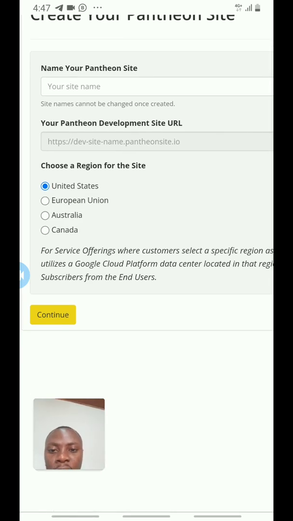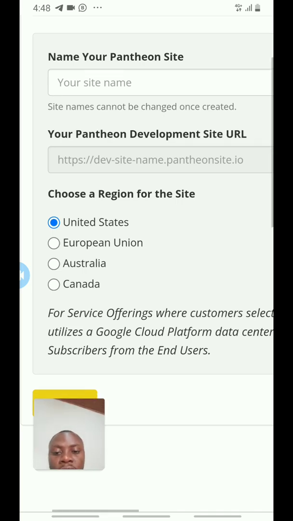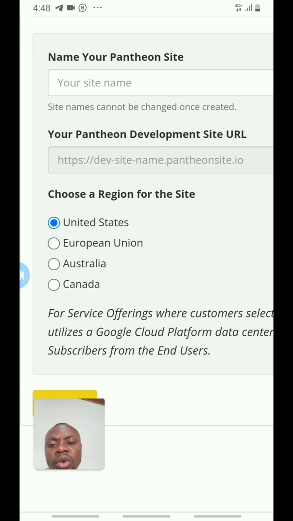Now when you look here, let me just enlarge so that you see what I was telling you. When you look here, you see https, /dev, which is development, /site /name .pantheonsite.io. You see the way the URL is, right? Now let me say I'm going to create a URL for, for example, AB Africa. Now it's going to be dev site, that's dev/site/abafrica.pantheonsite.io. So you see the way it is.